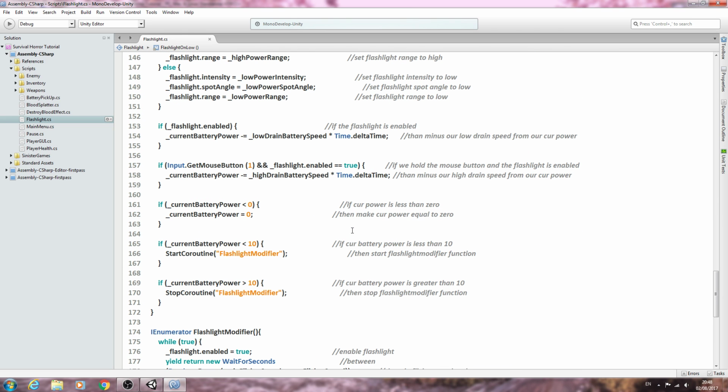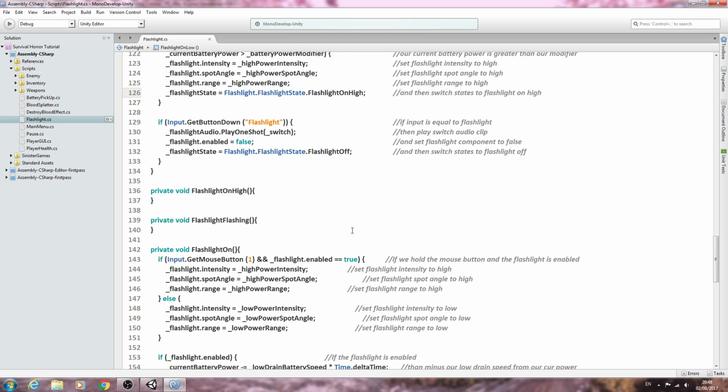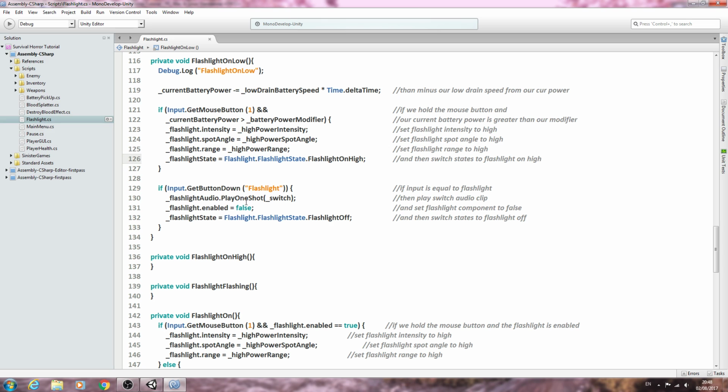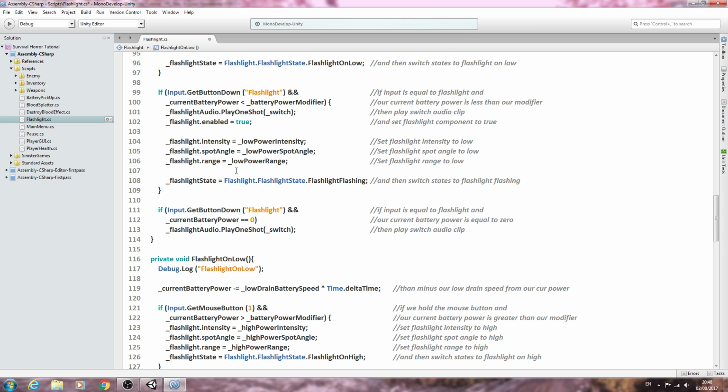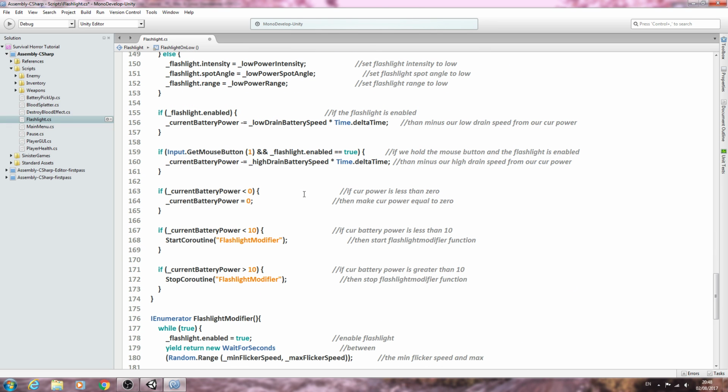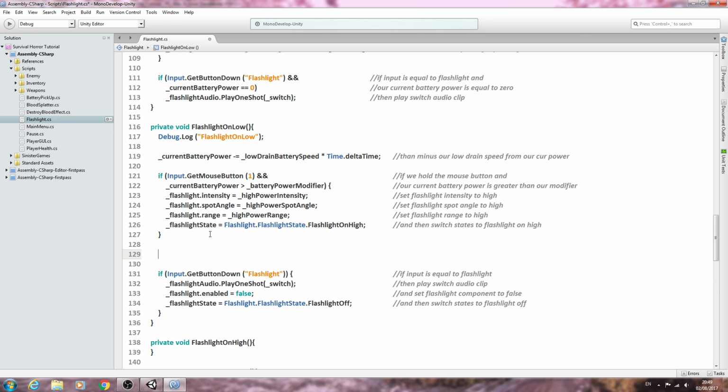So let's have a look. We'll need one if block for switching to our flashing state. So let's come back up and we might be able to copy some code from here. No, in fact we'll just create it. I think it'll be easy. We'll just say if open and close. Let's come inside the brackets. We'll say current battery power is less than the battery power modifier.